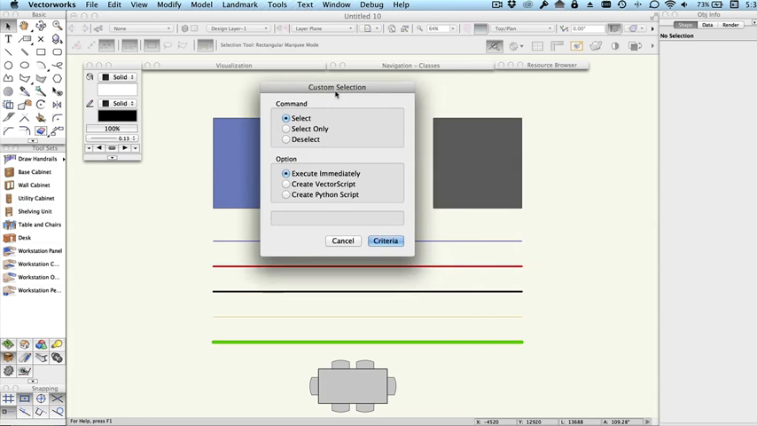And in the first window that comes up, you can choose whether it's just to select, which will then add them to anything that's already selected, or to select only, which is normally what I would choose. And down here you can get it to execute immediately just as a one-off thing, or you can get it to create either a vector script or a Python script. So let's stick with vector script.